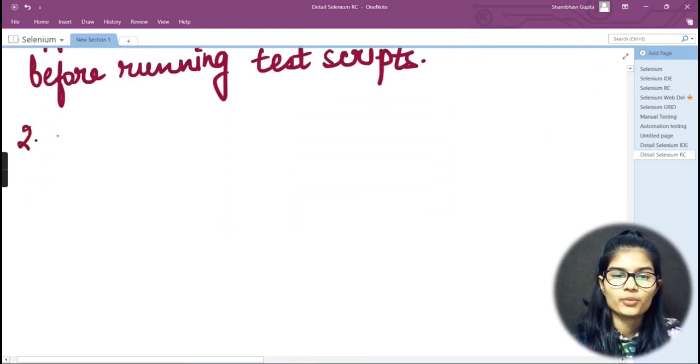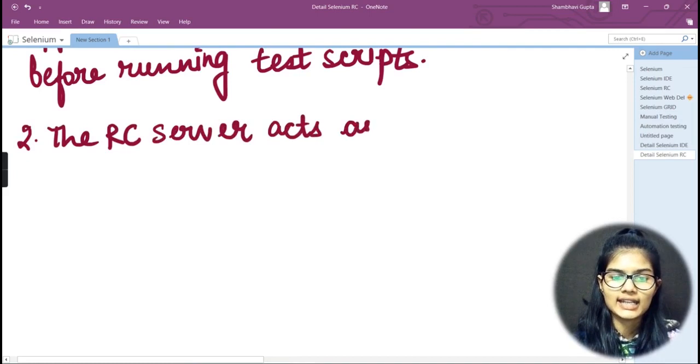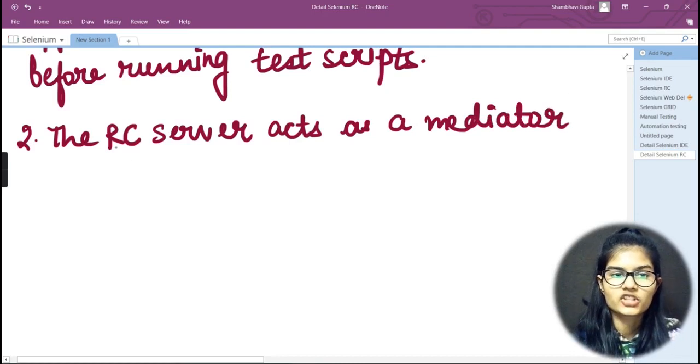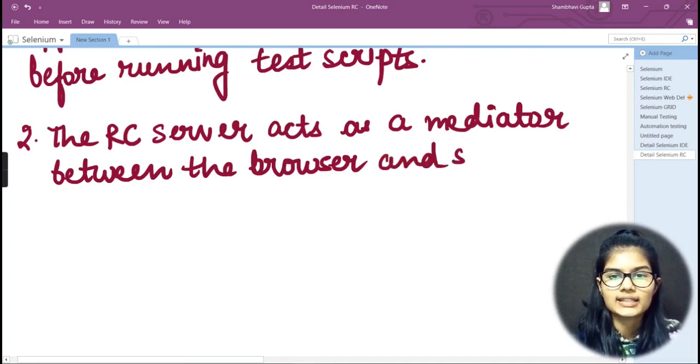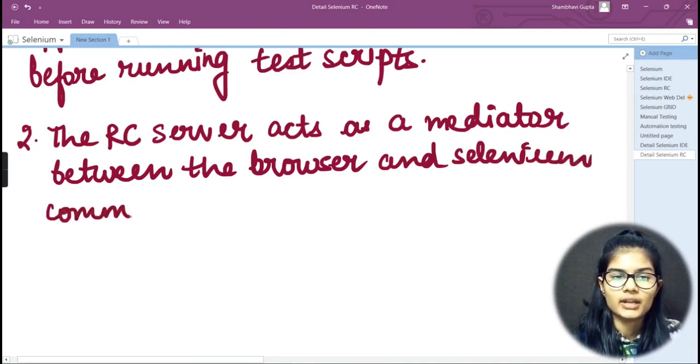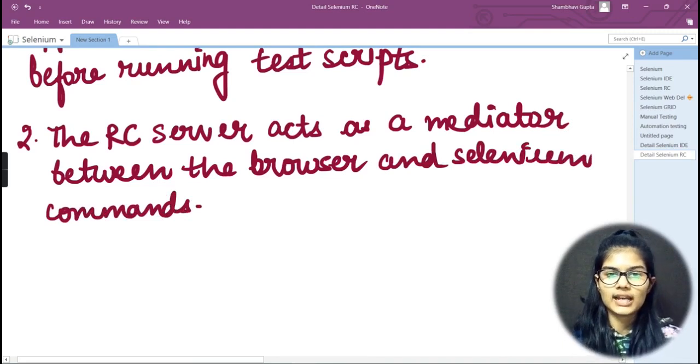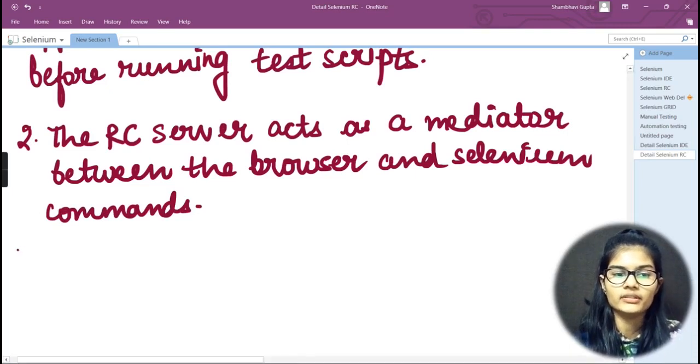Next, moving to the second point. The second point is that the RC server acts as a mediator between the browser and the Selenium commands. So this is the second reason.